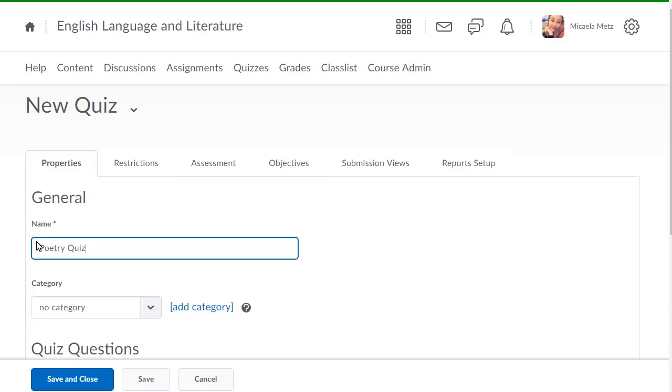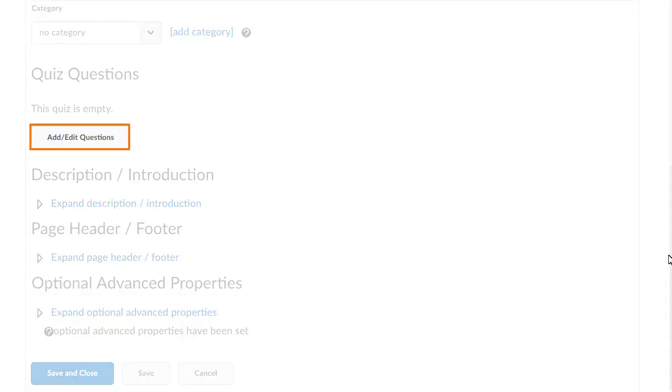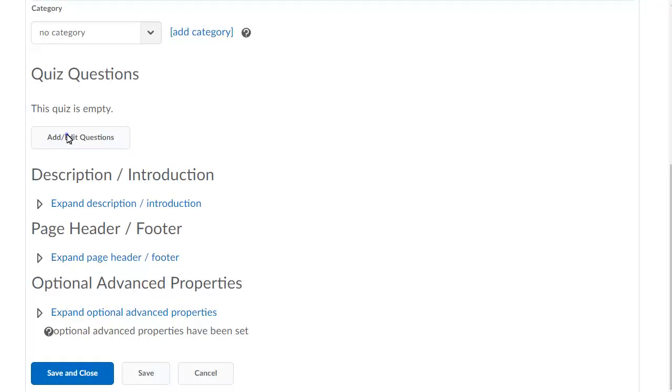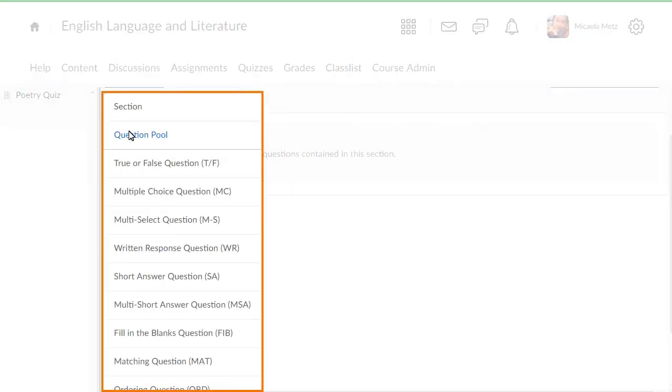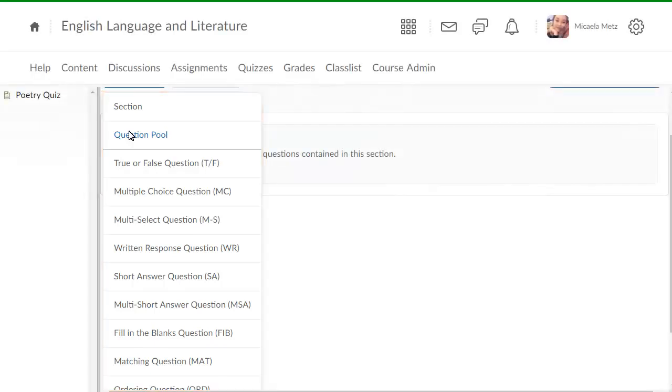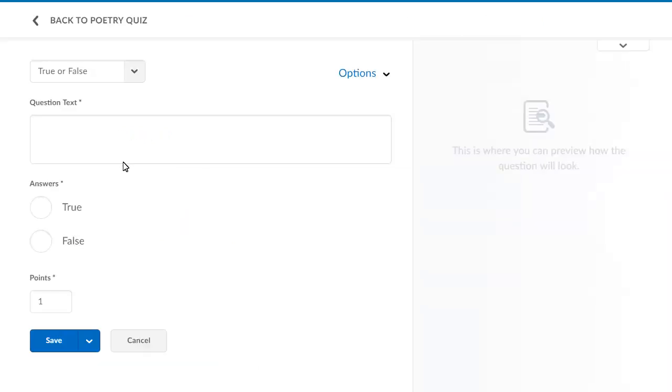Next, add the quiz questions by creating them. Click Add Edit Questions. Click New. You can populate the quiz with a variety of question types including true or false, matching, arithmetic, and more. For this example, select True or False question.